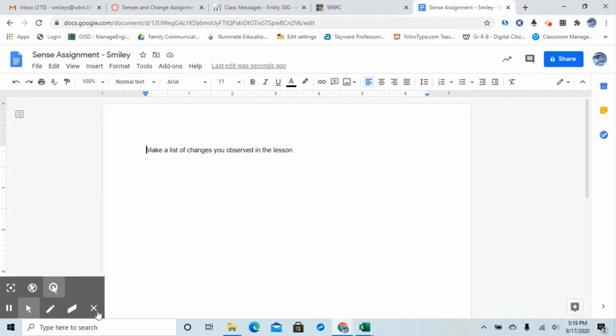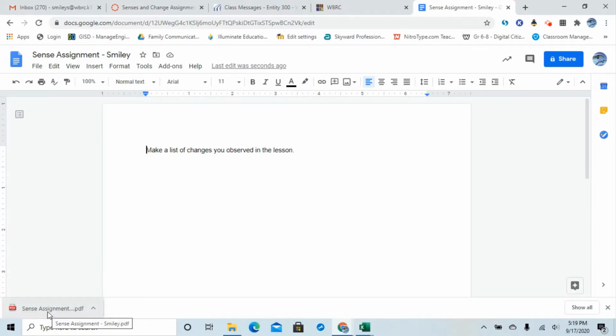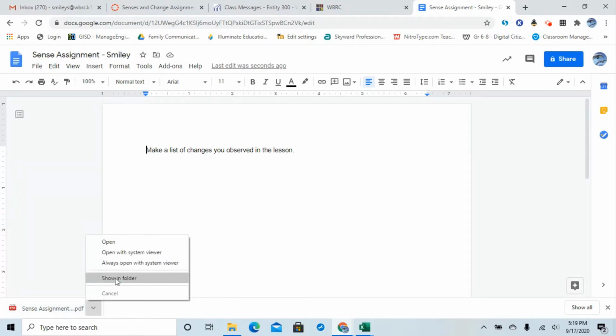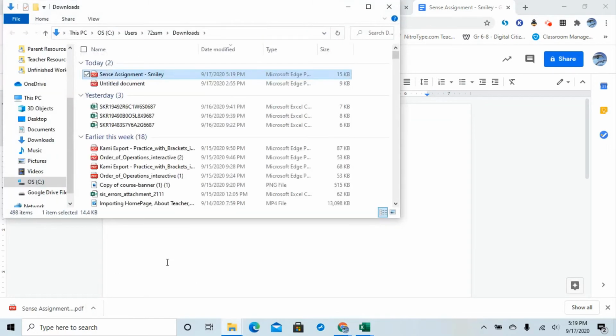When you click on the file download, bottom left corner of your screen, you will see the file. Click on the arrow pointing up. Click on Show in Folder. The reason for doing this is that way you can see where it is stored or saved, or you could even change the location.